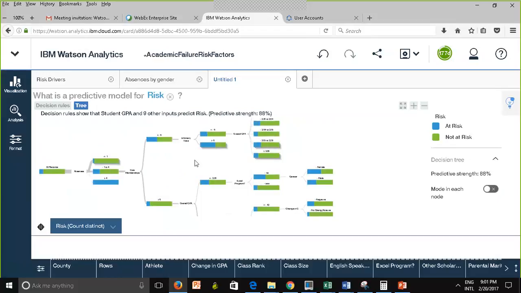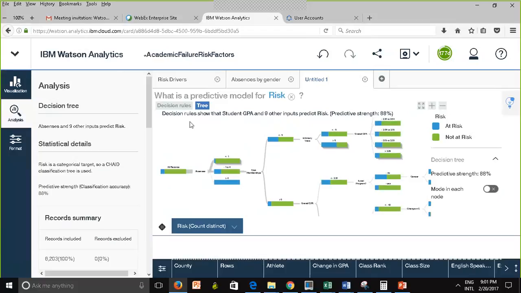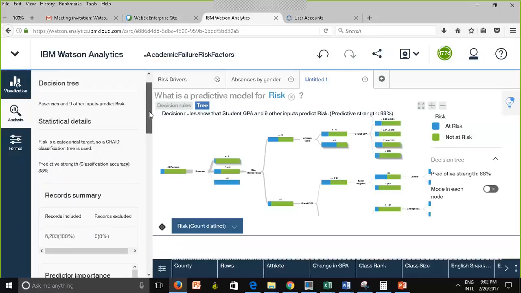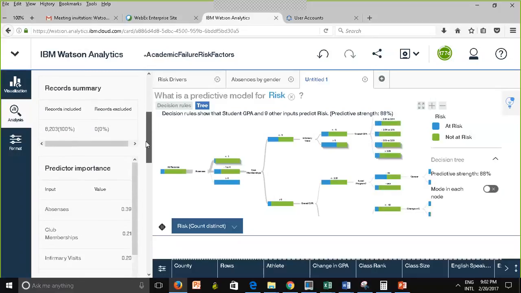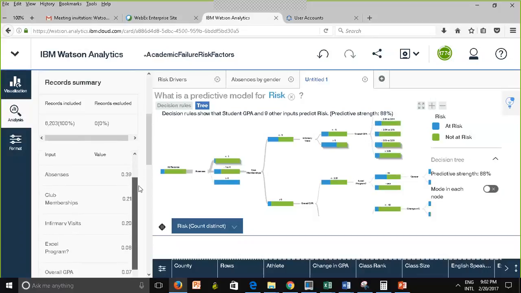Now, what else? This is another new functionality. I click on analysis. When I click on analysis, I'm going to see the statistical details for my data. So this is currently available only for decision trees. Here, it's giving me the summary. It's showing me the number of data rows that was used for my analysis. And here, it's showing me the importance of each predictor.